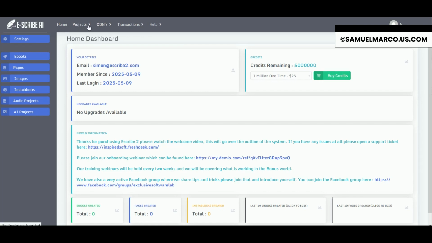We'll start with the projects menu. Ebooks are the actual ebooks you create with eScribe 2. Pages are the sales pages and delivery pages, where you can use our page builder to create a page to sell your ebook and automatically take payment on it and tie it into a delivery page that you also create. Images is our full image editor, which lets you generate AI images, plus it has a full drawing system and shape system, and, well, we'll come to that shortly.